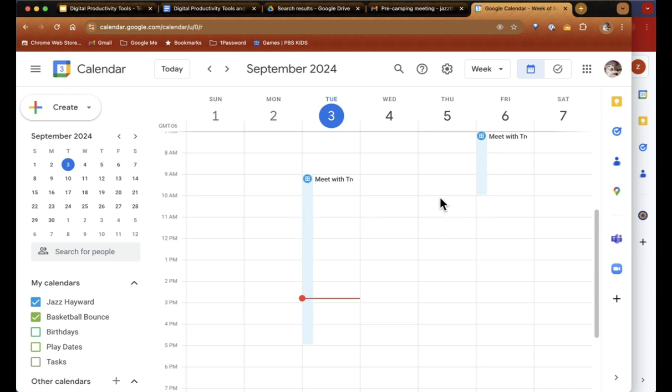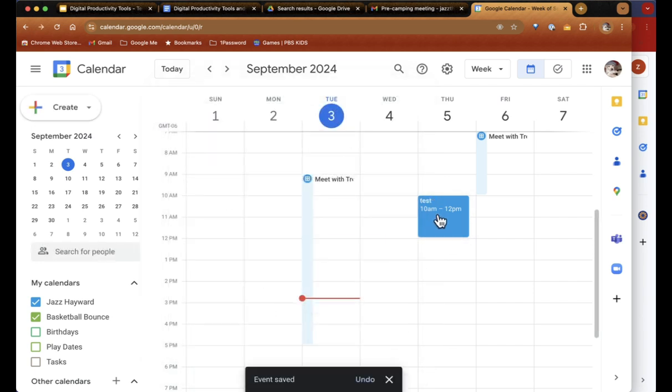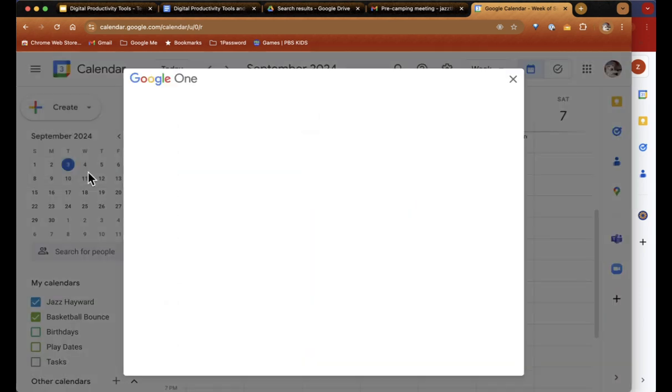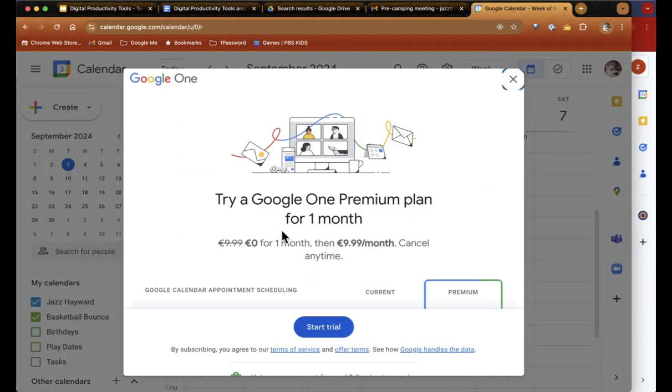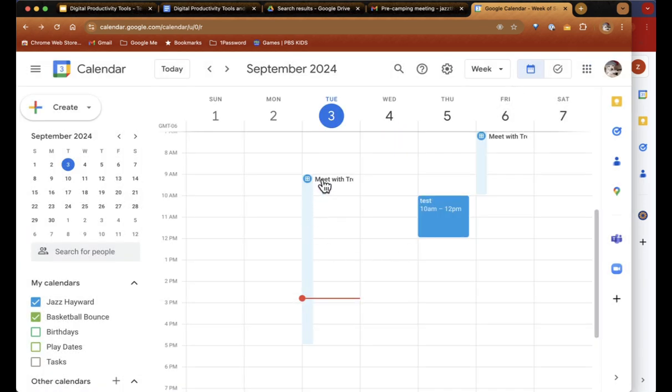So just for the second here, I'm just going to go in here and put a meeting here and just call this test. Notice this is from 10 to 12. Go to create here. Actually, I've already kind of done that here. Let me just show you. I'm going to do create here. We'll create another one. So I'm going to create an appointment schedule. Now, this isn't available to everyone. You have to have a specific account to do this with. So whether you have it or not, you'll have to check that out.